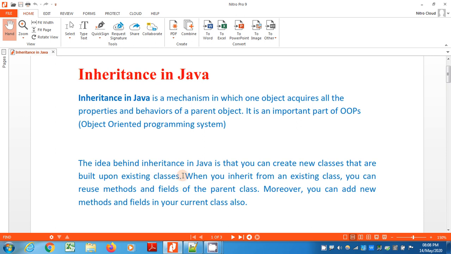So the basic idea behind this inheritance is that you can create new classes that are built upon existing classes. When you inherit from an existing class, you reuse methods and fields of the parent class. As I said, x method and y method are reused in another class, right, without writing them one more time.